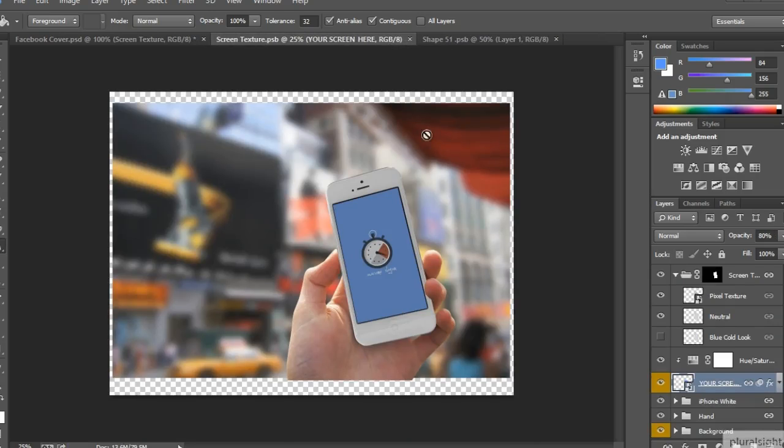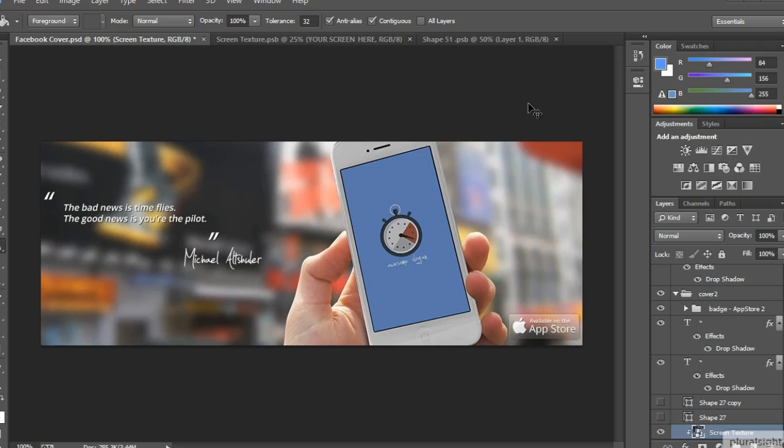In our case, we have to save all the mother files, so to speak, and this saves the PSD file, which is the source file for our cover photo. But we can't upload PSD files to Facebook, can we? That's why we need to save the file in a different format as well.